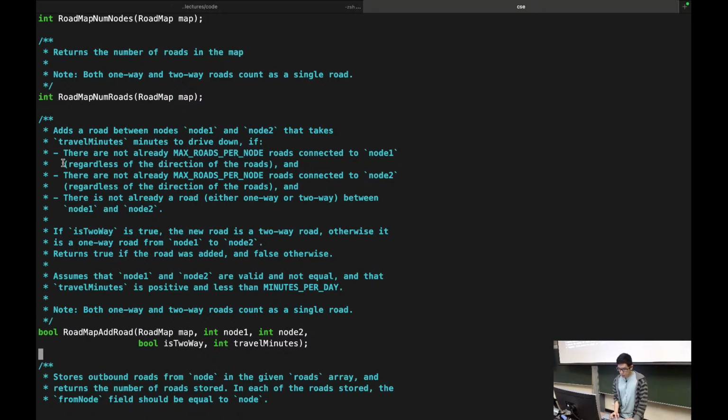Okay, and it's important here that this is regardless of the direction of the roads, right? So you can't add a road if there are already this many roads connected to node 1 or node 2, and it's regardless of the direction of these roads.